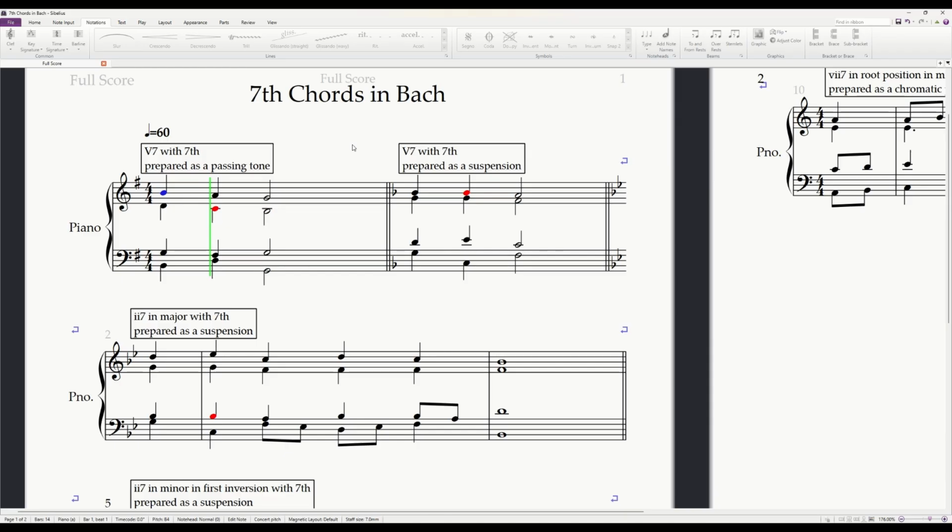The dominant seventh chord is the one that Bach uses most frequently. Obviously, it's built on the dominant degree of any scale, whether it be major or minor, and it always employs a major triad, whether you are in major or minor. And the seventh is always a minor seventh. Here's an example of a dominant seventh chord with a passing tone figure. Here's an example of a dominant seventh chord with a suspension figure.